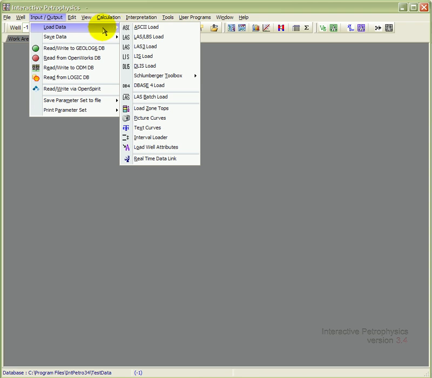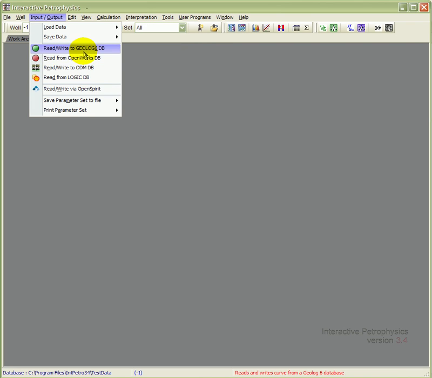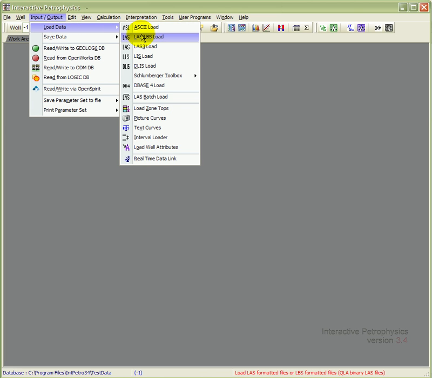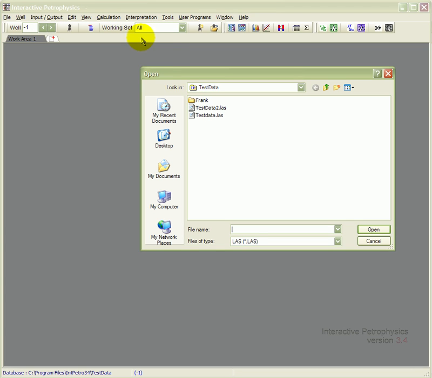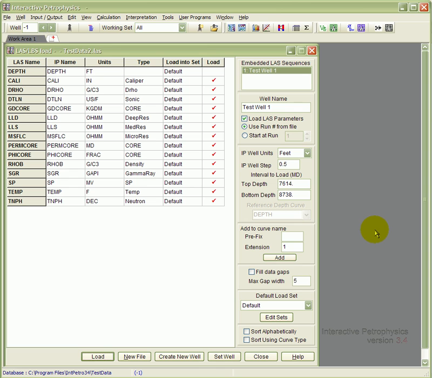Data can be loaded into interactive petrophysics in ASCII, LAS, LIS, and DLIS formats. In addition, direct links are provided into other third-party databases like OpenWorks and Geoframe. This analysis dataset will be loaded from a LAS file. The user selects the file to load and then chooses the curves. In this case, I'll select all curves.